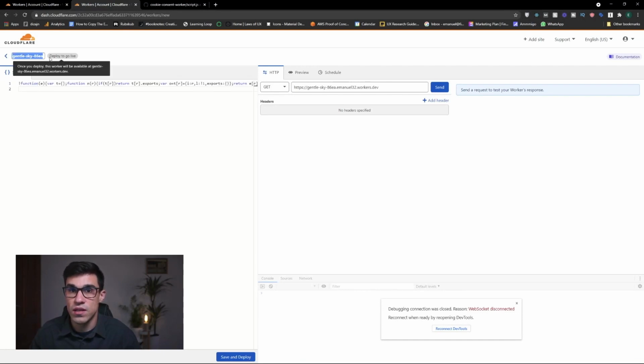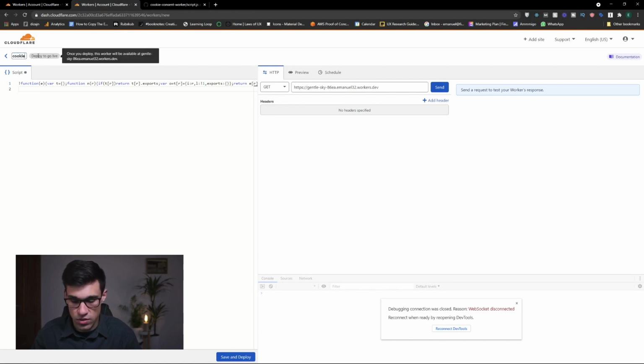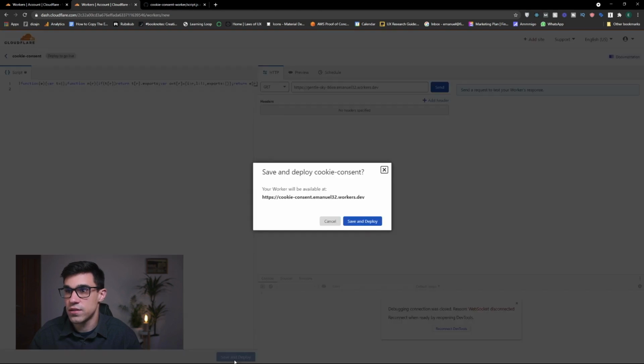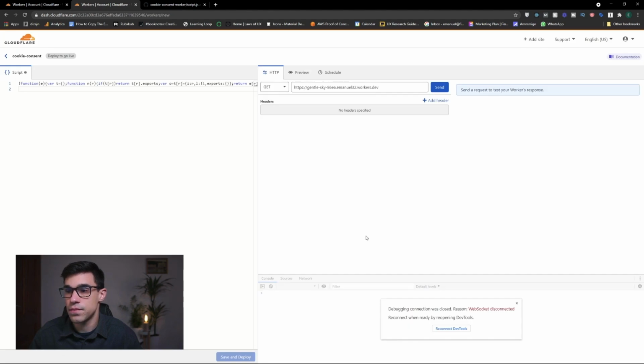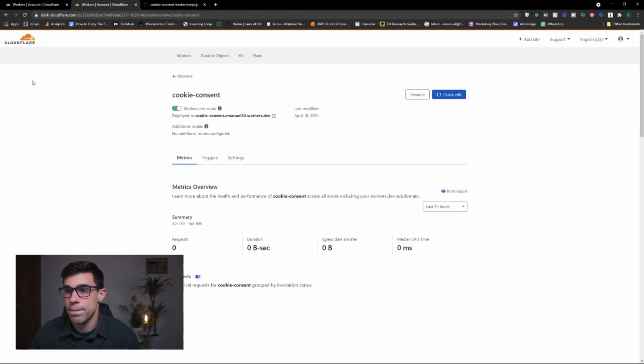We can rename this to whatever we like, so we could call it cookie consent. All right. Then we're going to save this and deploy it. And we're going to save. Once this is saved, we can click here on our back button. This here is our worker configuration page for the worker we just created. This is our cookie consent here.